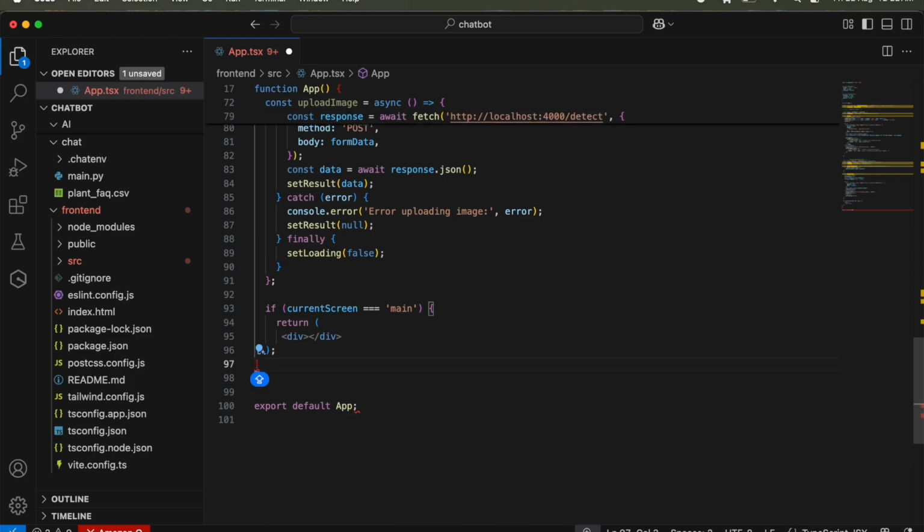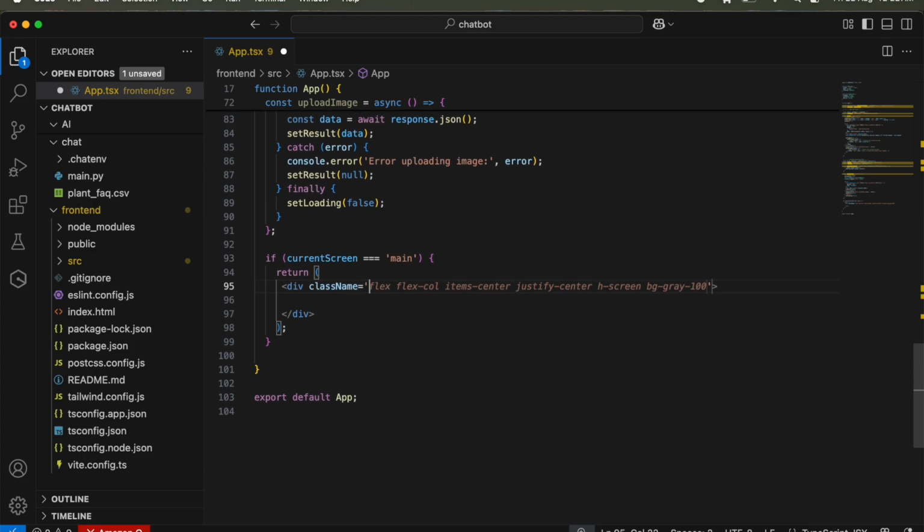Okay, sorry, what has happened? Okay, now just do one thing. As we are already using Tailwind CSS, so just do one thing.